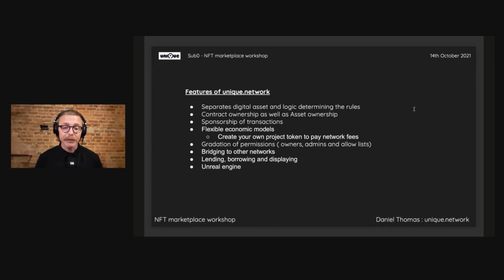We are able to separate the digital asset and logic, determining the rules of those digital assets. We have contract ownership as well as asset ownership. We offer a sponsorship of transactions, and we have an application sponsorship program from within Unique Network. At the moment, it's centralized, but there's also the possibility for you to sponsor transactions for your users.